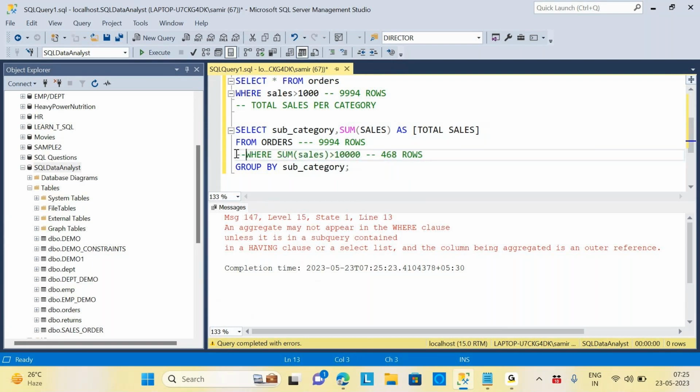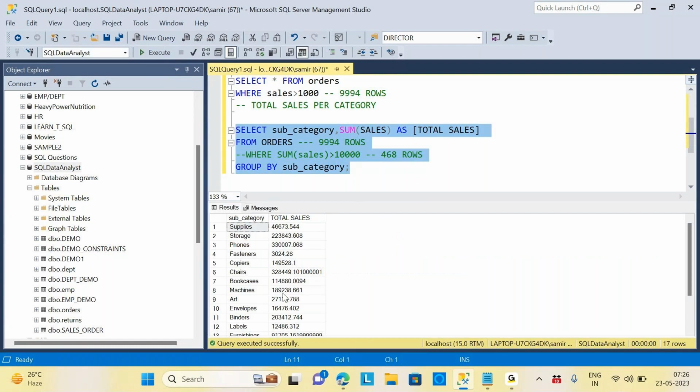If I want to use this filter, then I need to introduce another clause, which is the having clause. The having clause exists when you are using a group by. Without group by, there is no meaning of the having clause. If you run this now, we are getting the total sales based on different groups for the subcategory, and on that group I want to do a filter. So the total sales is based on my subcategory, and on that group I want to define a condition like sum of sales greater than 10,000.